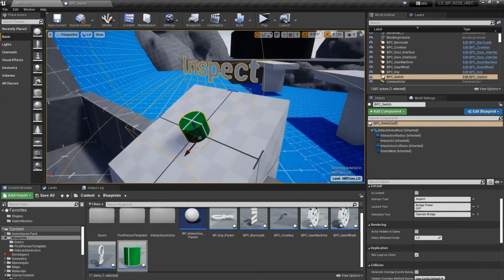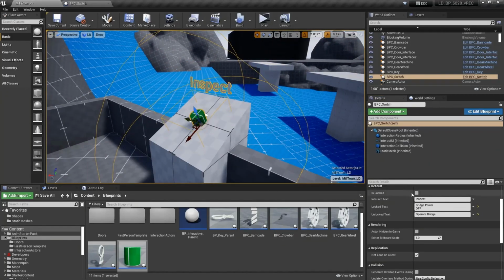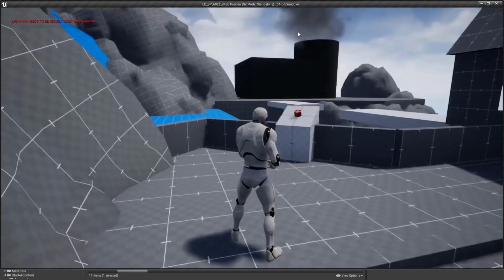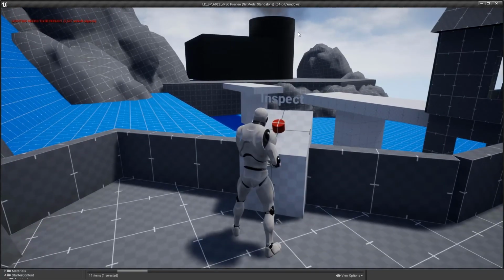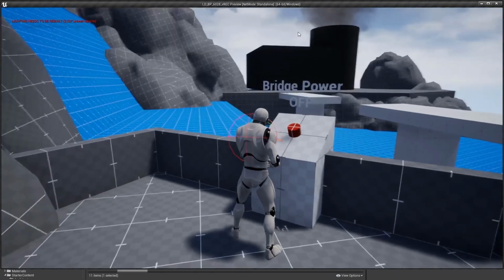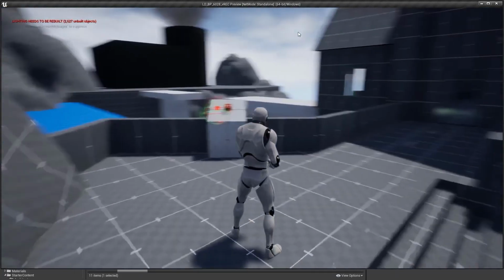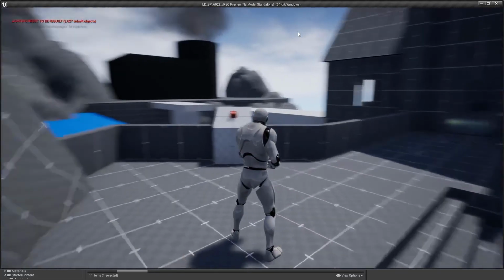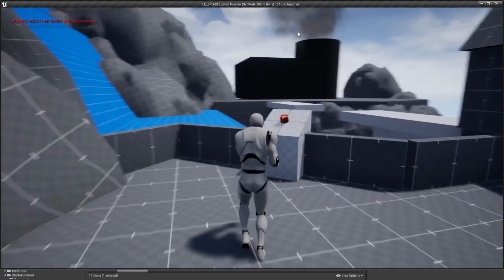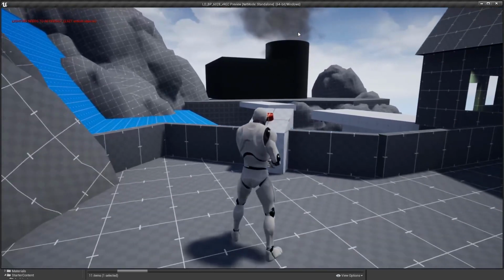Lastly, I just want to make sure that this is off by default. So locked represents off. So when I click locked, we see the color changes to red, which is what we want. When it's unchecked, it's green. Now we can test our interactive switch. So when I approach it, it says inspect. I hit interact and it's off. So it says bridge power off. So ultimately, other events in the level, presumably when the gear machine is operational, will change the state of this. So when I move forward, it'll eventually be green and we'll be able to use it.